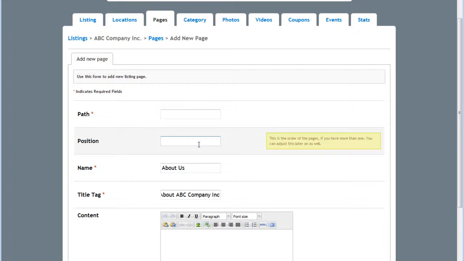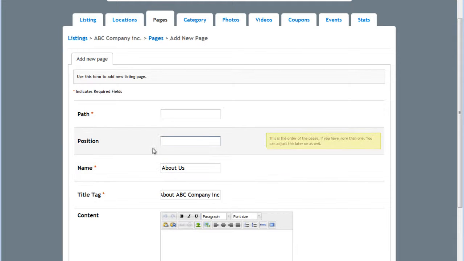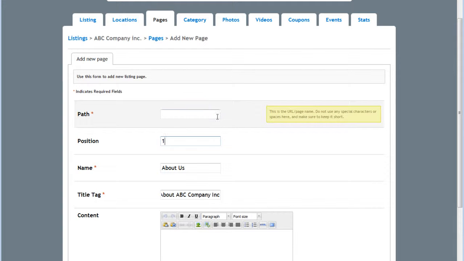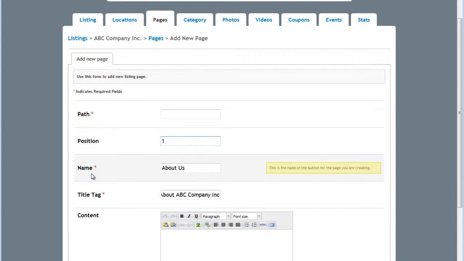The position is the position of this actual page with respect to the position of other pages. So since I'm adding this as a first page, I can only really put one here. If I added, say, another page and I wanted that page to be number 1, then I change this page to number 2.